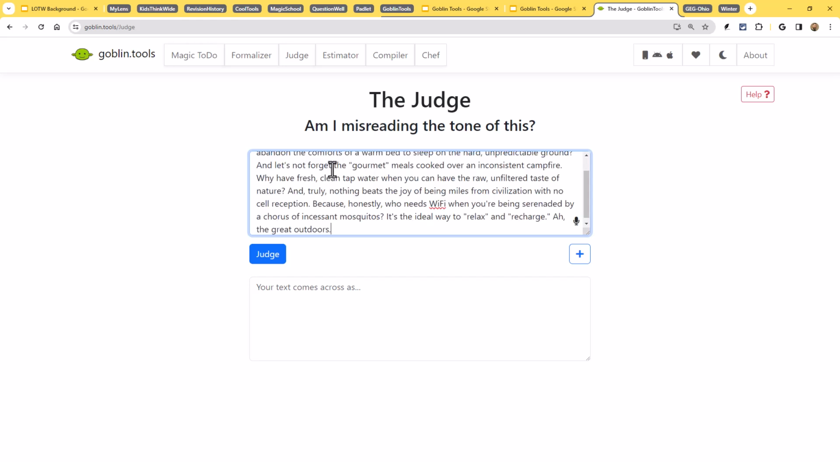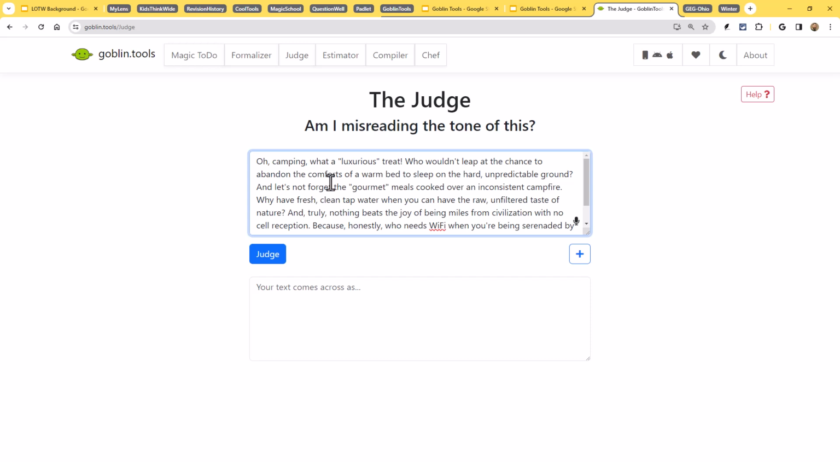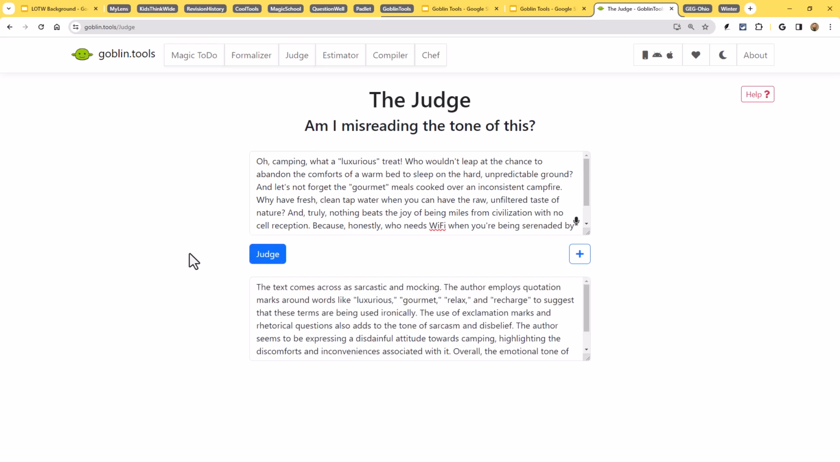So what I've got here is some text that is intentionally sarcastic. This is a little blurb about camping, and it's written in such a way where it's making it sound like camping is amazing, but you can tell there's a lot of sarcasm here where it's talking about how bad camping actually is, but it's writing it in a very sarcastic manner. Well, if I put that text in and I click Judge, it's going to read through the text and now give me some feedback on the connotation of it.